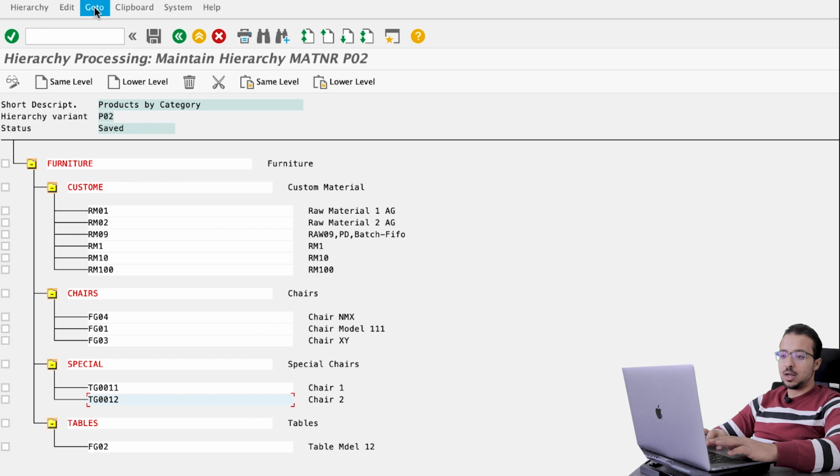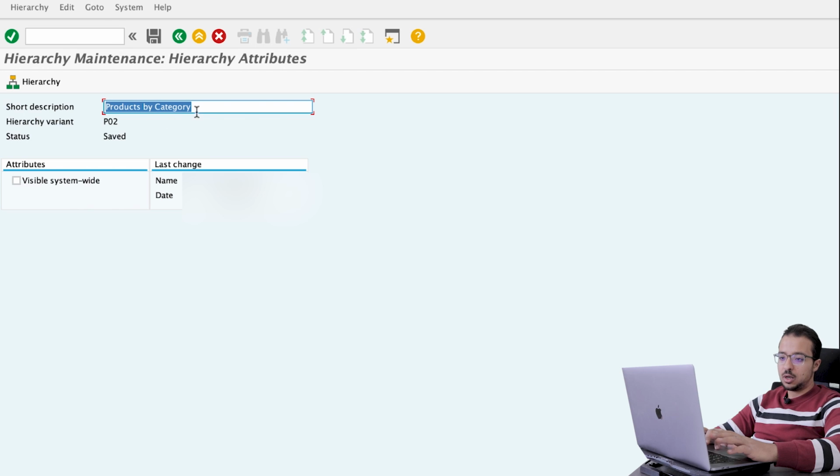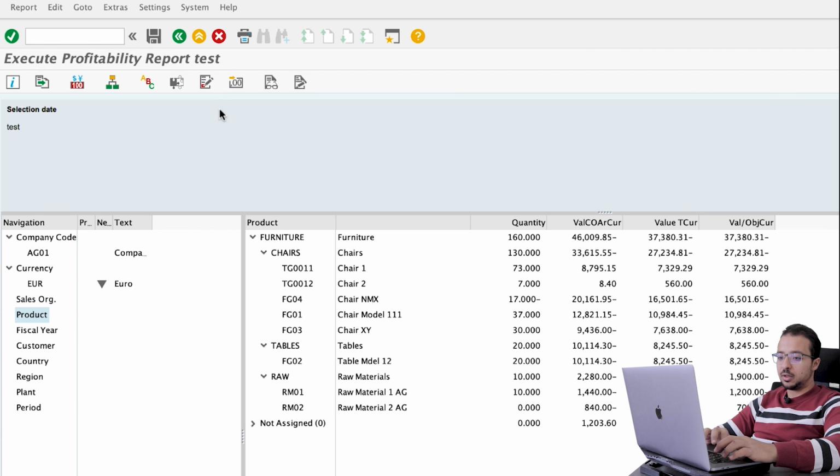You can also change the attributes of the characteristic hierarchy by going to attributes. Here we have the description. So I will change this one to product by special category. Special. Save.